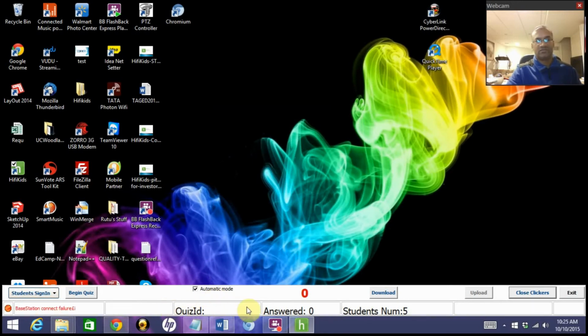It docks at the bottom of your Windows OS, and you see the message base station connect failure because we have not connected this USB device. This is the RF receiver. It's also called the base station, and once I connect this to the USB, it's going to show a green message saying that USB is connected. You see this, base station connect successful. If I remove this, the message goes red. If I connect it again, the message goes green. So this is how you see that the base station is successfully connected.